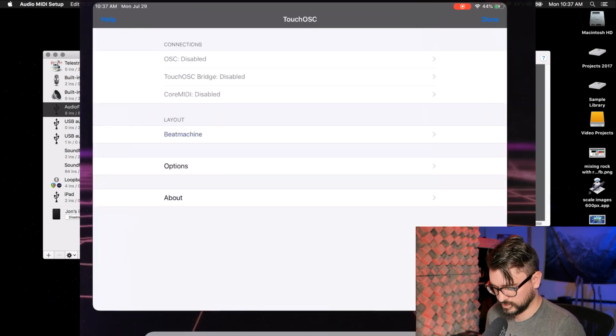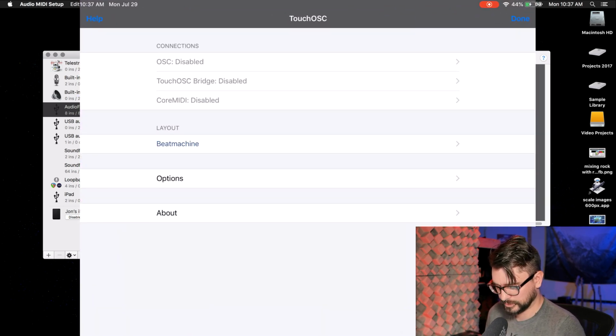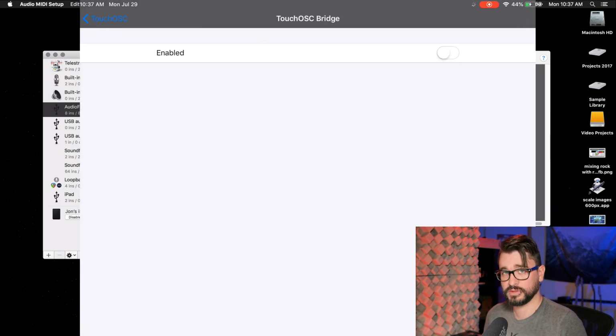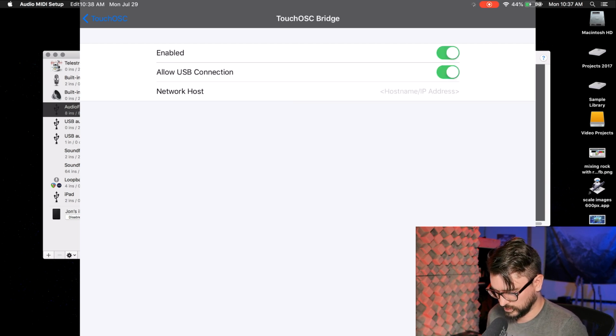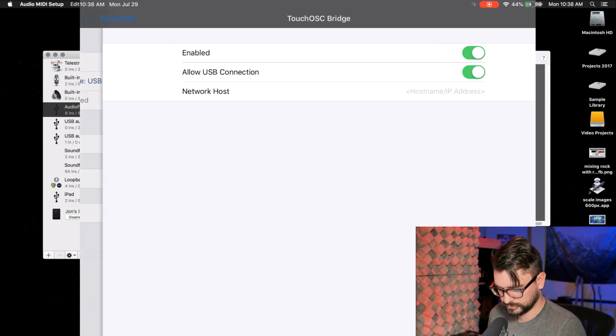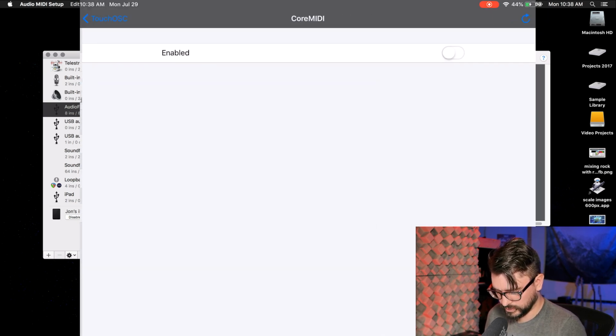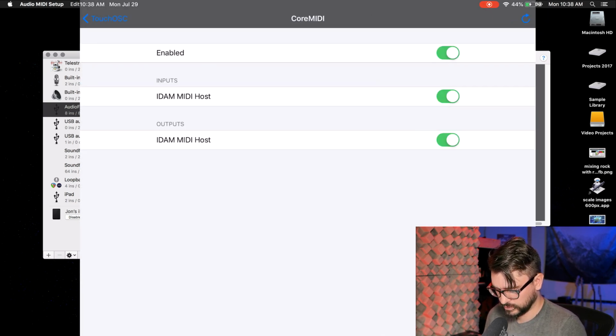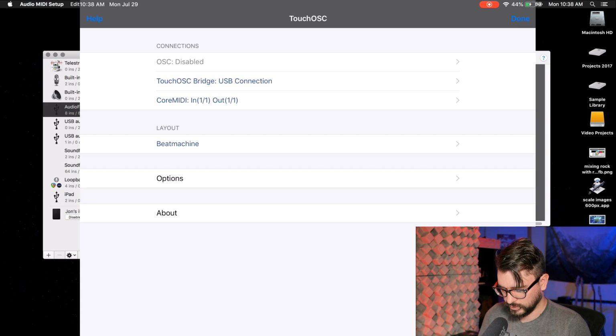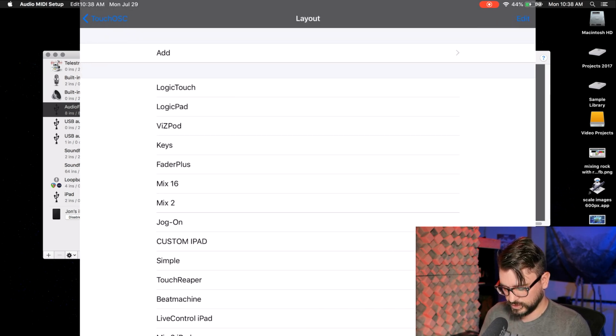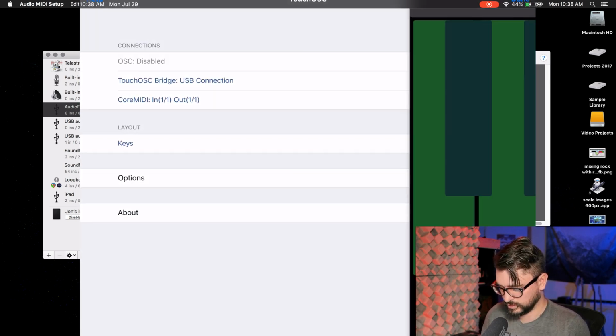Open up TouchOSC. Now we're going to skip the first option for connection and go to TouchOSC Bridge. It's currently disabled, but this is what we use to connect the USB. And so you just enable that, allow USB connection, make sure that's turned on. And in the CoreMIDI, we're going to enable that as well. Now, if you're only using this as a control surface, you don't need the CoreMIDI, but for MIDI input, it is required. So in the Layouts page, we're going to Keys and click Done.